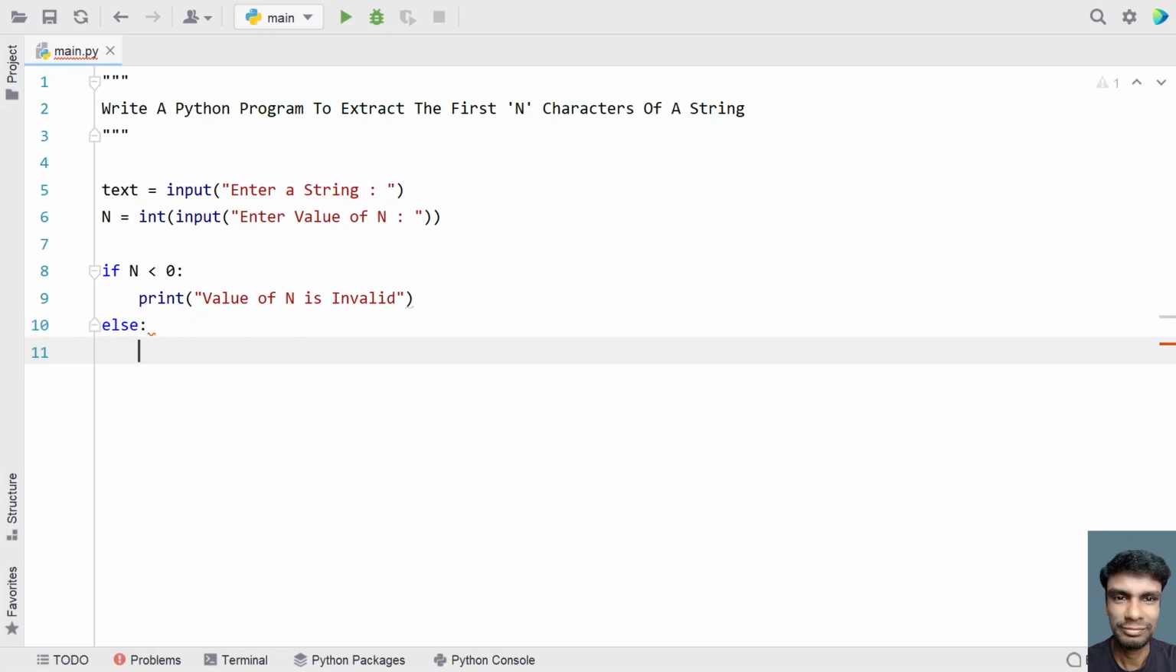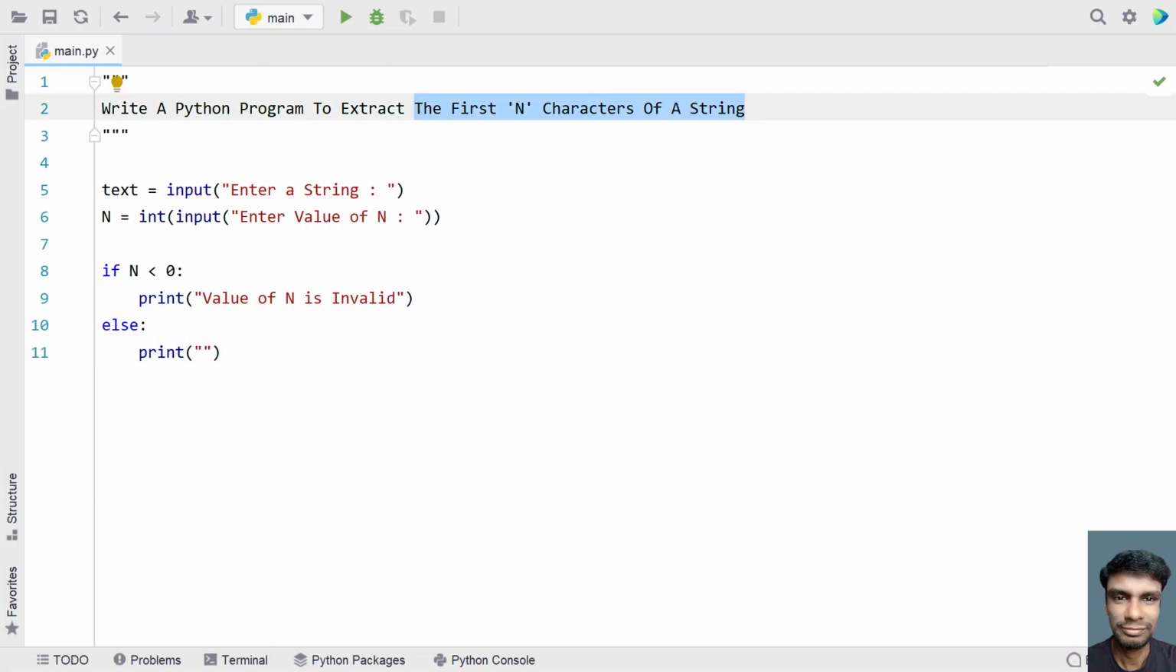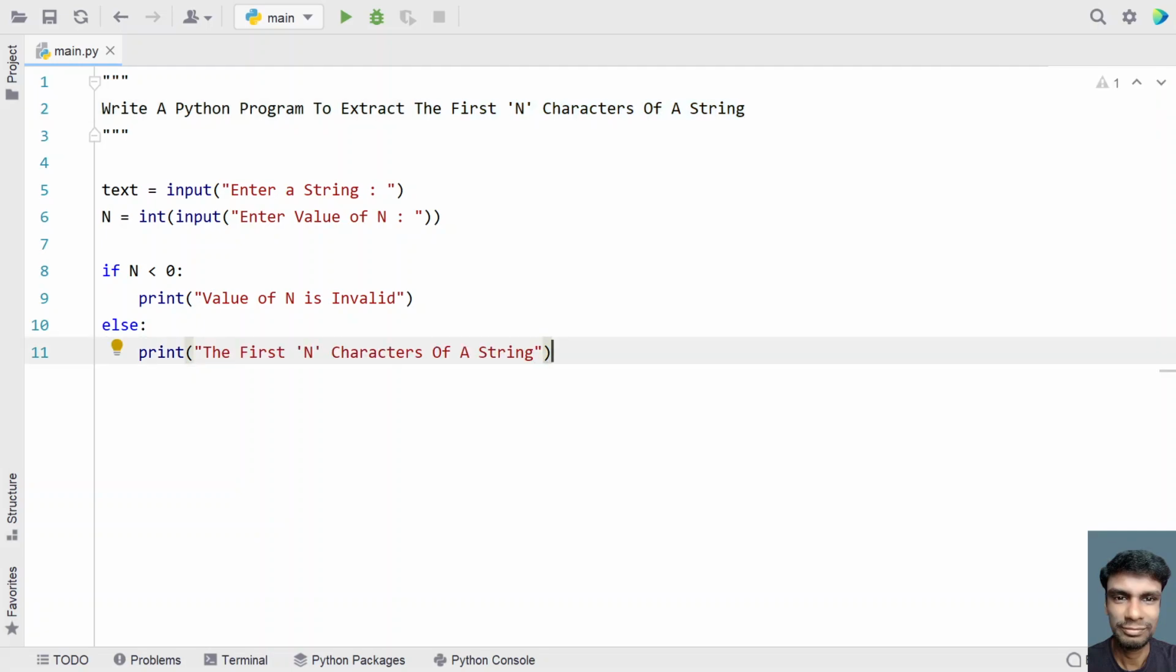So this is for the successful scenario, so let's print something over here, that is, the first n characters of string is, so let's print a message.